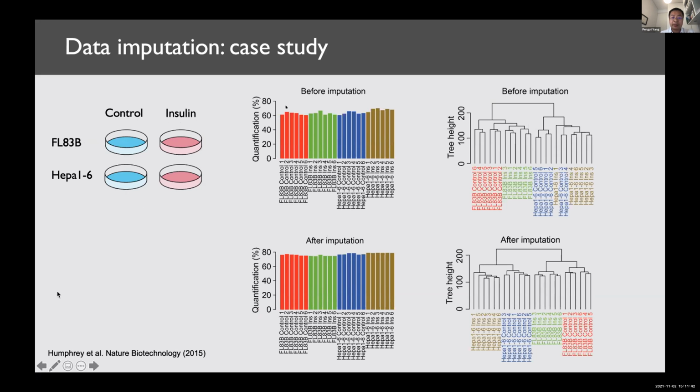And this is the quantification rate before applying any imputation. It's around 60% quantification for each of the samples. This is the result after applying the imputation, and we use the default parameter that I introduced in the previous slide, and we have the quantification rate close to 80% after applying the imputation.